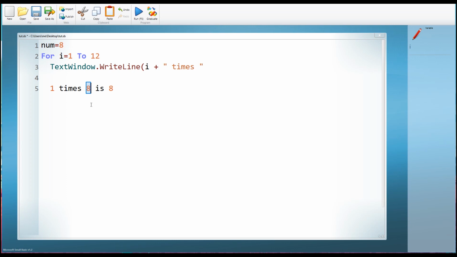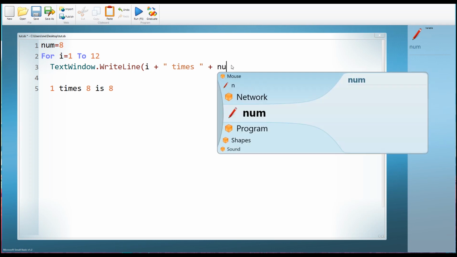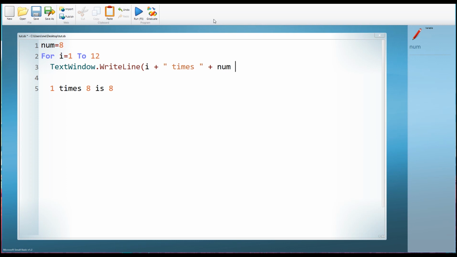Right, now we've got this number here. So again, have a think. Which variable am I going to have to concatenate here after the plus? And if you said num, then you would be correct, because this is always going to be 8. 1 times 8 is 8. 2 times 8 is 16, 3 times 8 is 24, and so on. So that is always going to be 8 in this case, so it's always going to be the variable num.